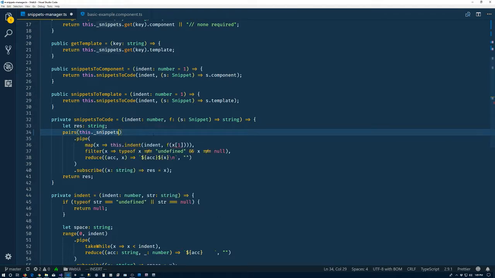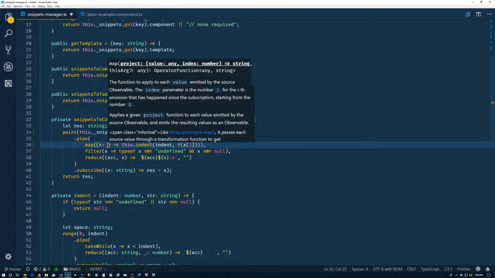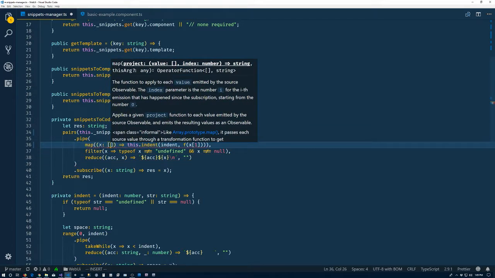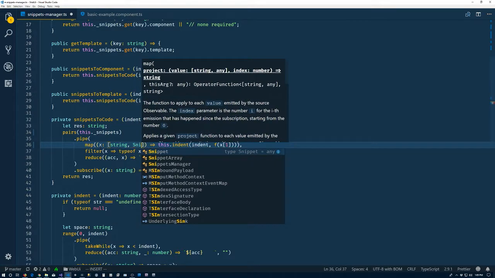Take our snippets. I used snippets.toObject the previous time. Maybe we don't need the snippets toObject. Let's try it here. What we need to do though is to help it with the typing here. And so now X is going to have the type, it's going to be a tuple array there with string and snippet.